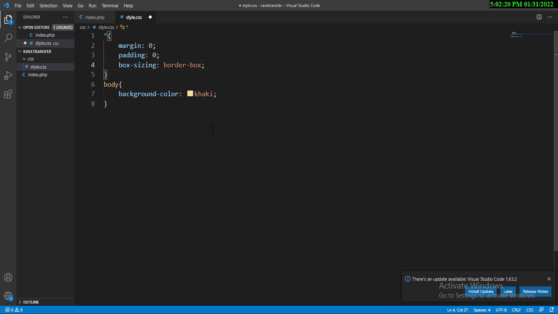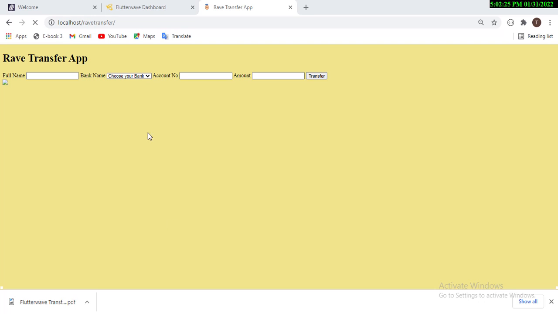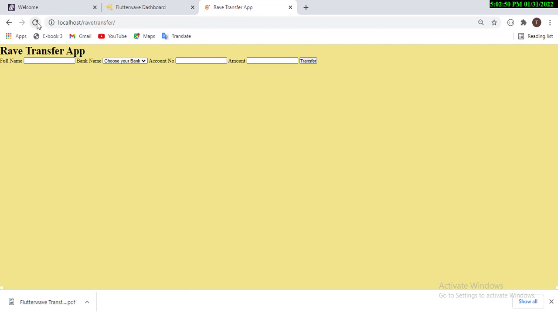So if we save and go back to our browser right now and refresh, you're going to notice that some of the paddings and margins will be adjusted. Okay, so you see that is a lot closer to the edges right now. So that is just what that particular line is doing. That is just a normal reset.